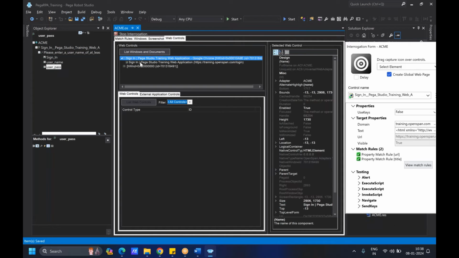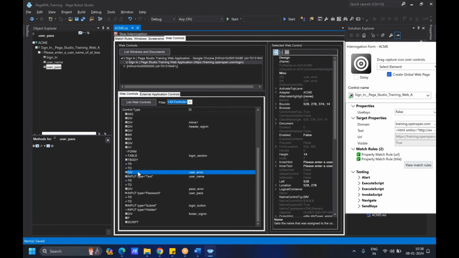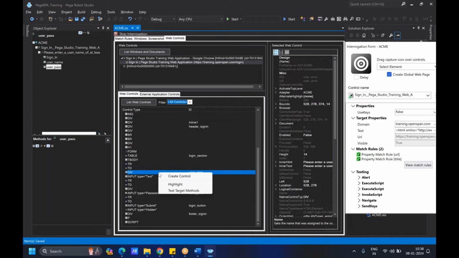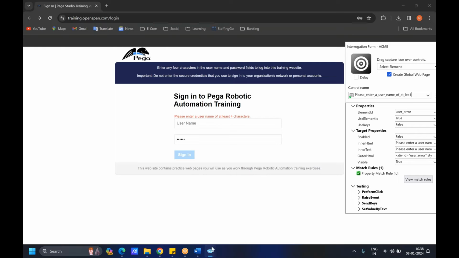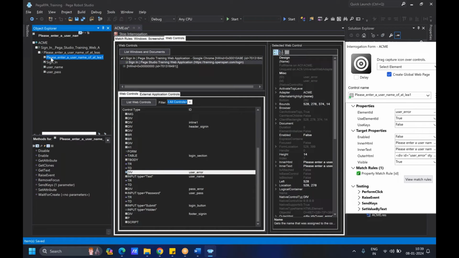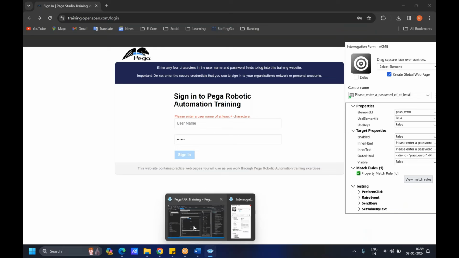Let me click on this list web controls. Just click on that, give a right click and click on highlight. See, you can see this is the error. This is a hidden one, and you can try to create the control by clicking on a right click and click on create control, so that it will create a control here in the backend. So that control you can see it here, right? The same way you can create any element, any control from here without any interrogation.